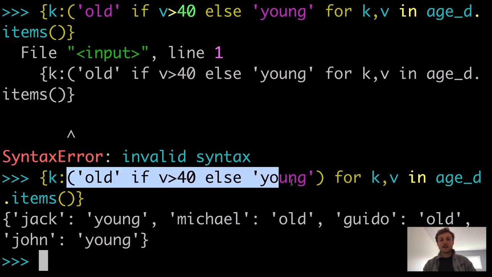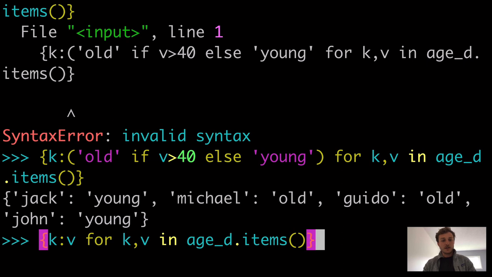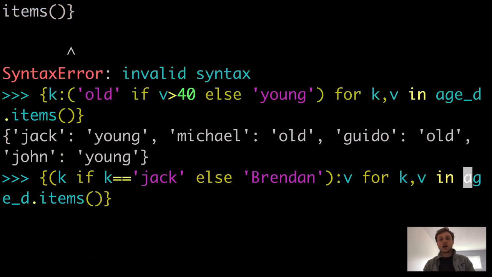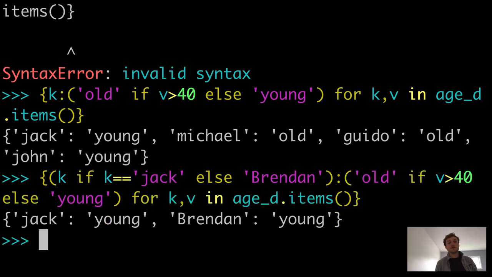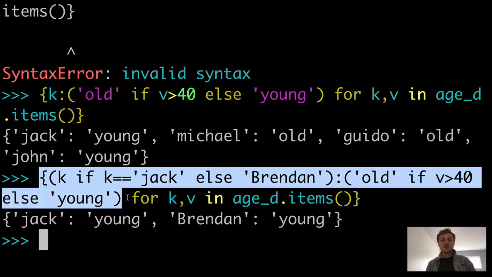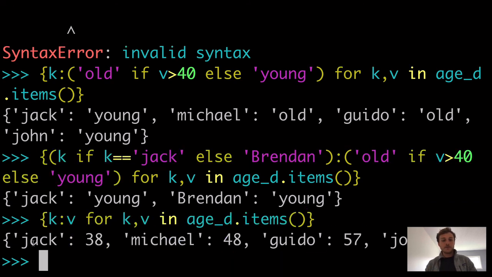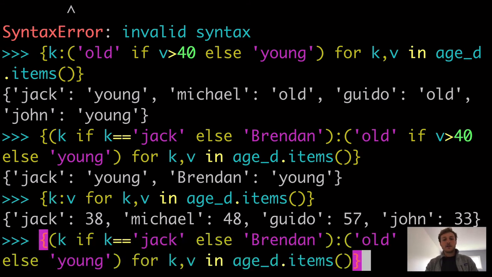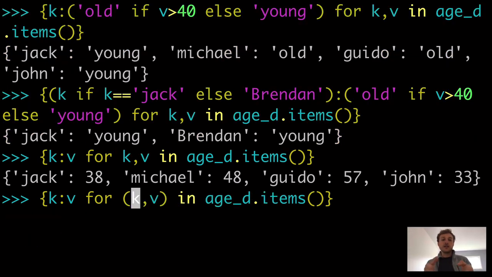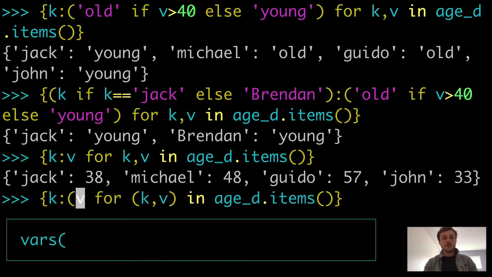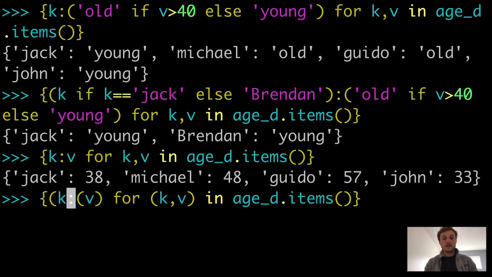And if we want, we could even throw these together. It's going to be a little nuts, but here we're operating on our key, and then we'll also operate on our value. So Jack is young, Brendan is young. You can see that we have two if-else statements, one for the key and one for the value. I know it might seem like there's a lot going on on the screen, but hopefully it seems pretty simple. Operate on the key and value separately.